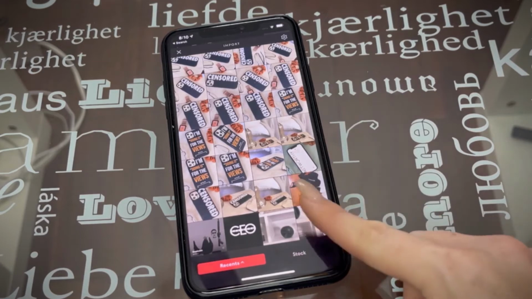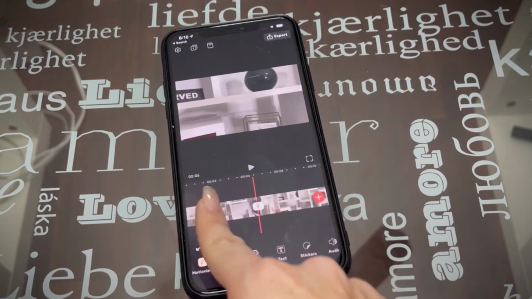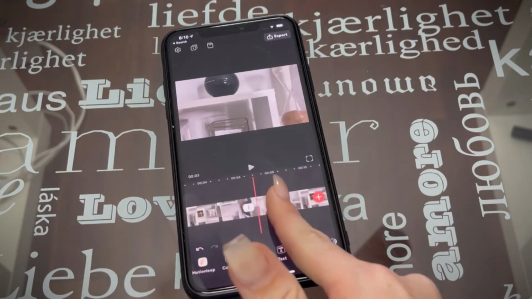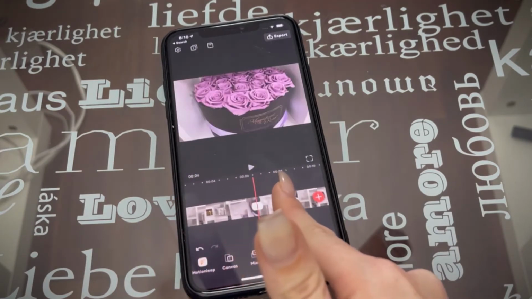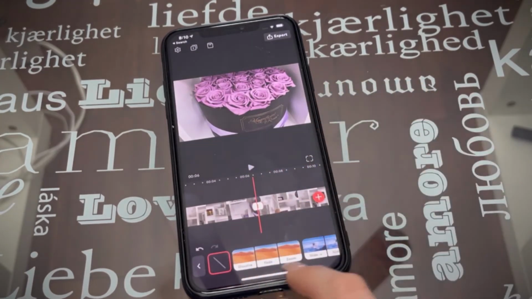We can just do the same one. Now we've got two, and here is where they're joined. You can see how it transitions. Now, if I click on that little button, we have all of these transition options.